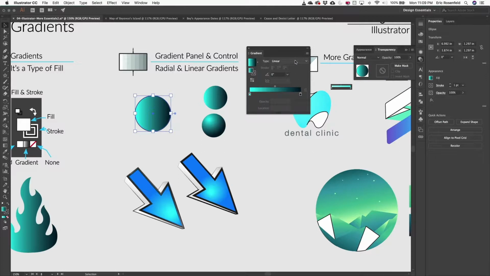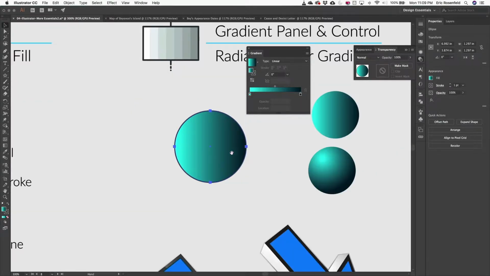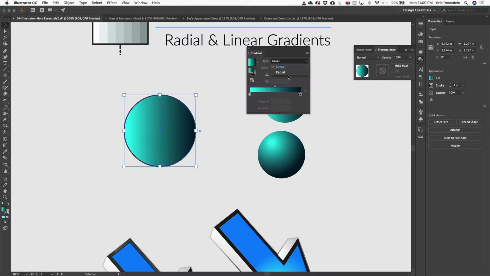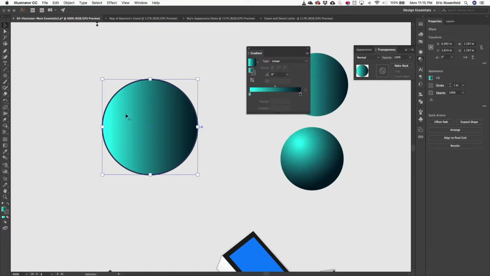And you can see I have two types of gradients. I have a linear gradient and a radial gradient. And it's pretty self-explanatory. Linear just goes from left to right, or whatever direction you determine. And then radial will start this first color in a center and then go out in a radial fashion. Now I'll go back to linear first. And you don't always have to just use the default direction with the gradient.